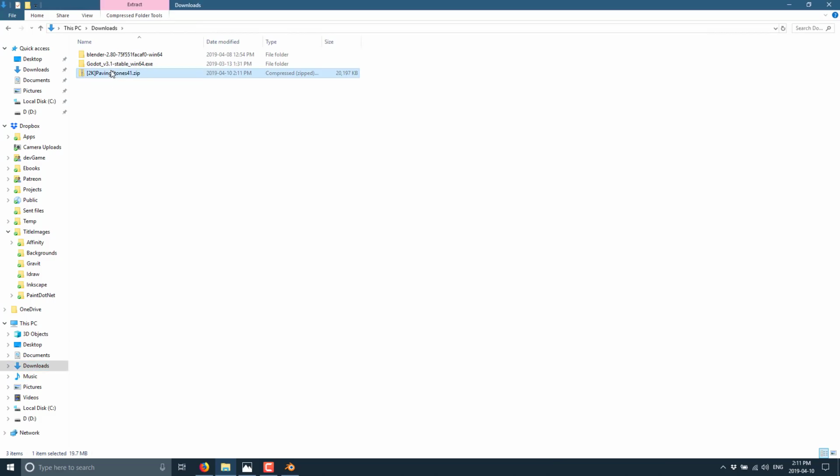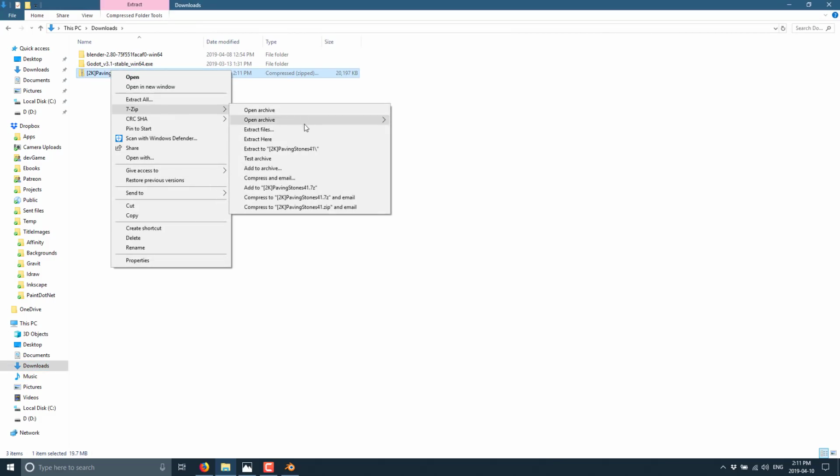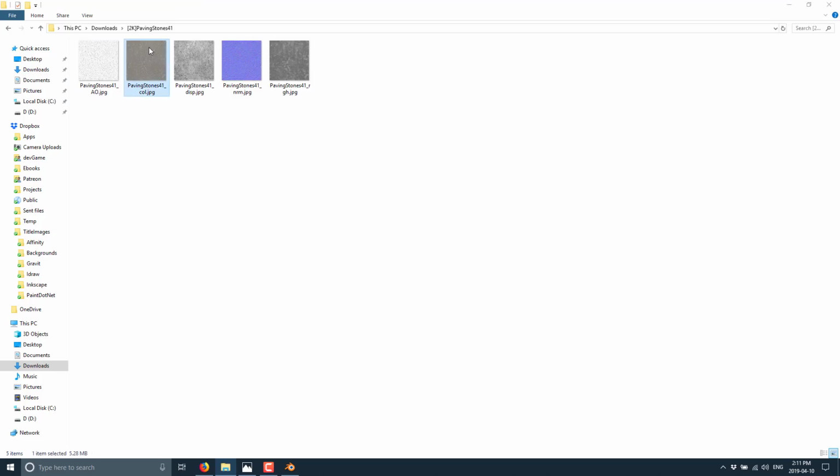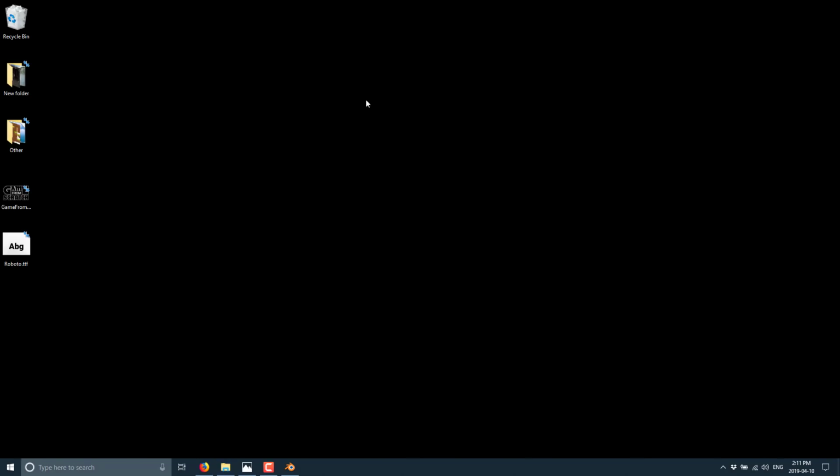Downloads. All right, let's extract that guy out. So 7-zip, extract to paving stones. All right, so there are our textures. What we want, all we're going to do again, in this case, is use color and normal. So grab those guys and let's put them somewhere. All right, so there we go. So there are the two textures we're going to use here.